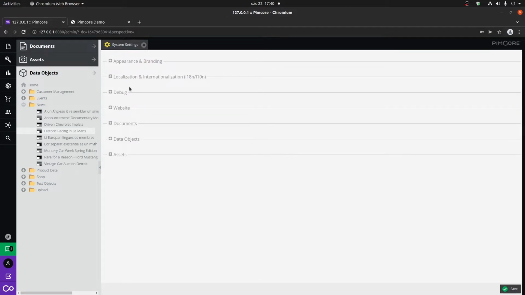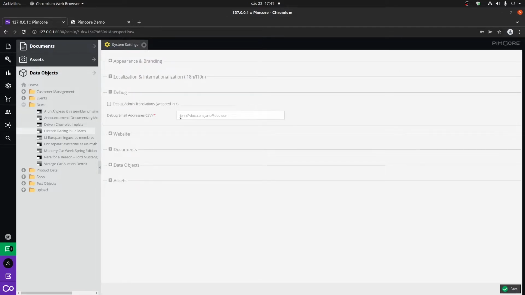If we go back here to the debug, we have an option of setting debug email addresses. What this does is if you're sending emails through Pimcore, you can add, let's say, john@doe.com, and all of the emails will go to john@doe.com and not to the actual recipient that needs to receive this email. This only works, as I just explained, when the project is in development mode. In production, it does not work like I just explained.